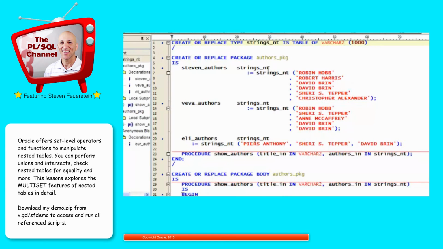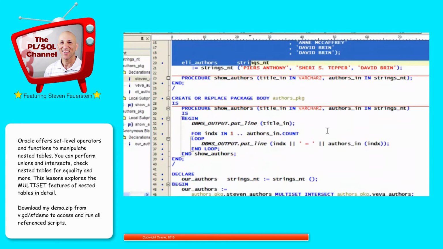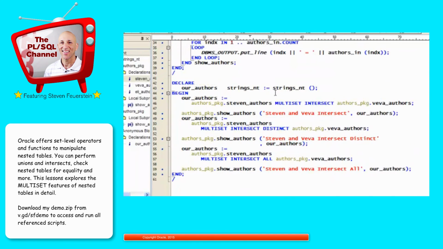Well, here I've put my list of authors right inside my file, so I declare my list of strings, my various authors, and then I do a multiset intersect. I find all the common authors between myself and my wife, all the common authors distinct between the two of us, and then intersect all.